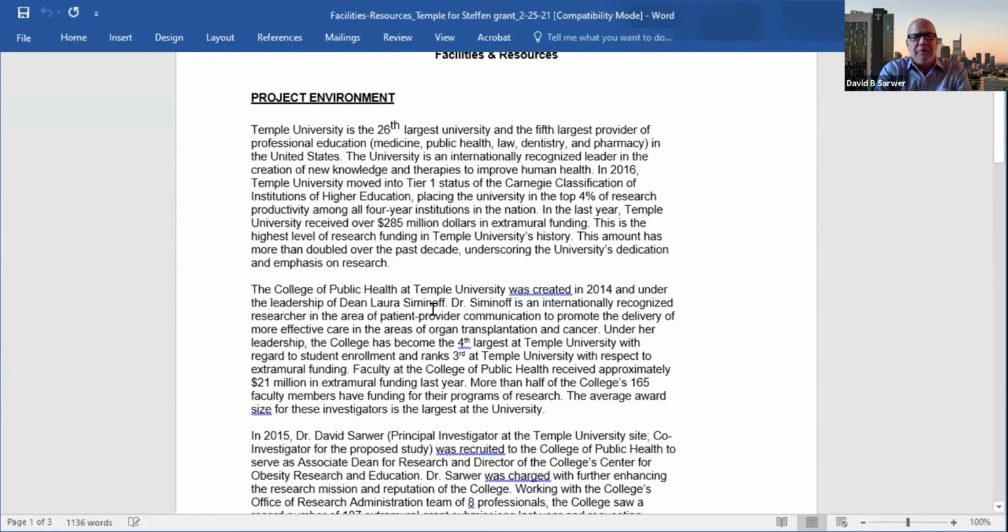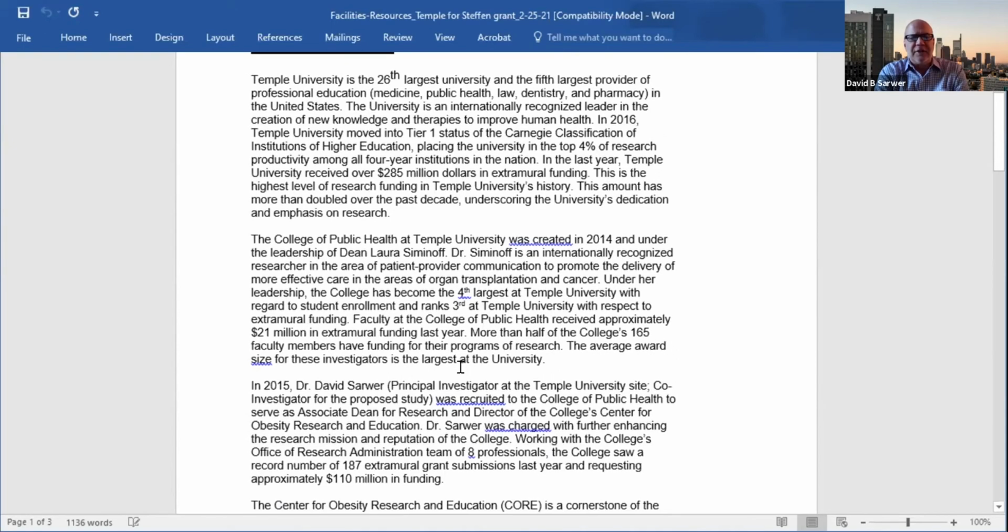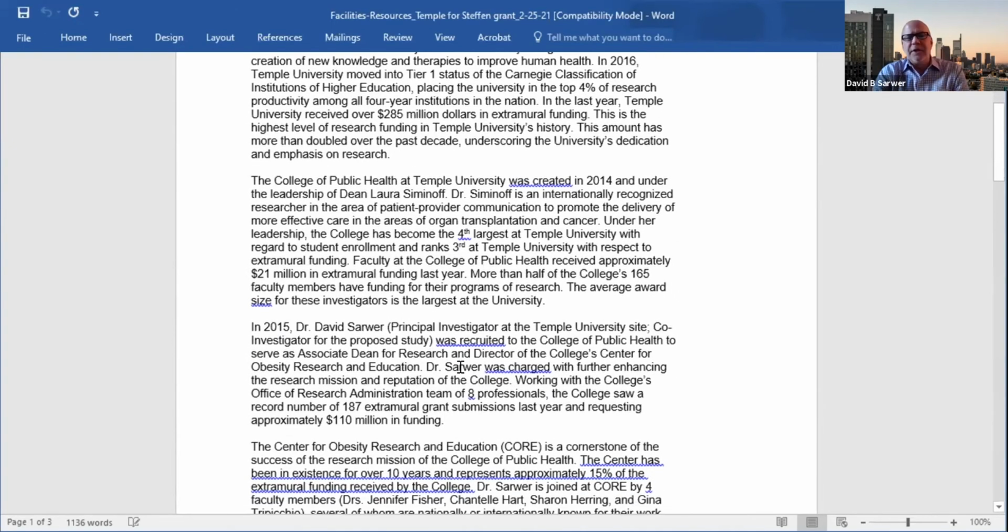Then beyond that, we've got another paragraph that talks about research at the college level. We're always happy to give you more detail here if you want, but you could see, not only do we talk about Laura's leadership and where we've come, we talk about the overall size of our programs, our research funding level, and that the average award is the largest at the university. And then it gets a little more specific.